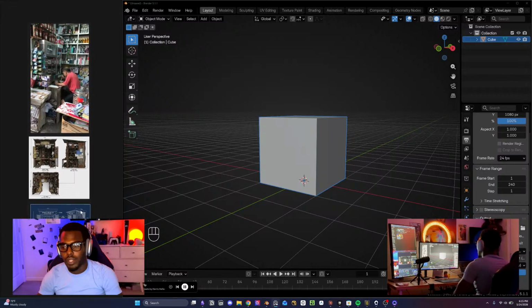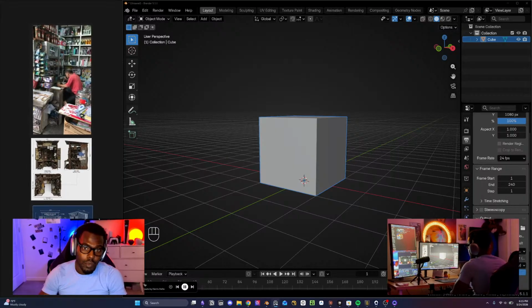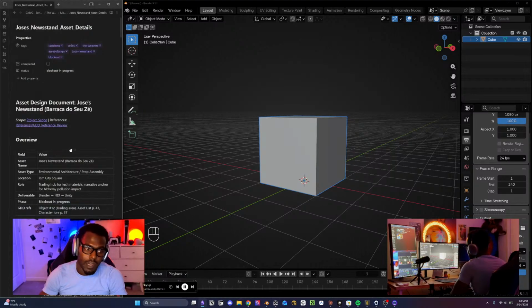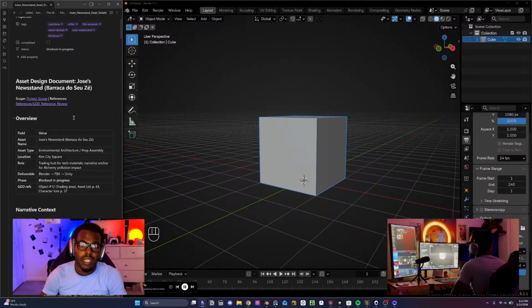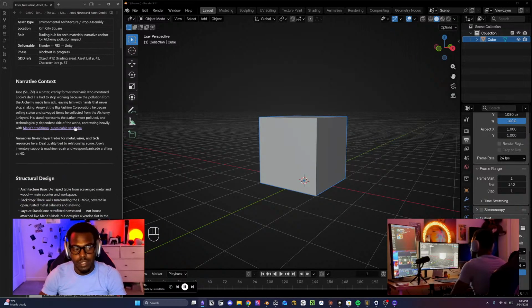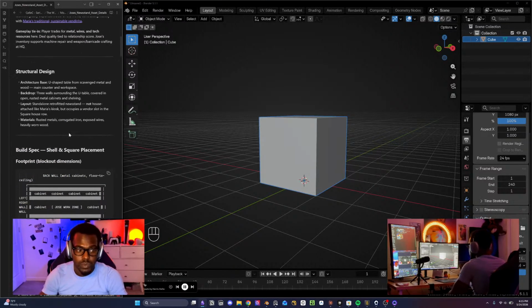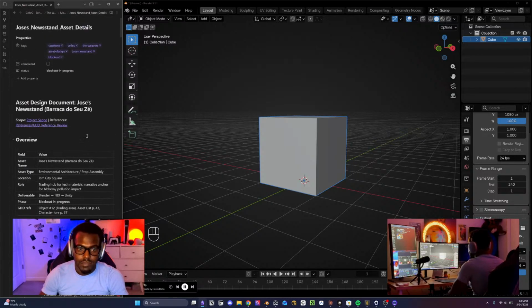I'm going to start off with the blockout through Claude. So let's see how that works. Now, I did a little prep beforehand. If you look at my Obsidian file, this basically has all the details of the asset that's needed. I literally went through Cursor with this. You could do Cursor or Gemini Anti-Gravity, whichever one. And I attached the GDD and the asset that I am going to be working on, which is called a trading kiosk, which is Jose's Newsstand.